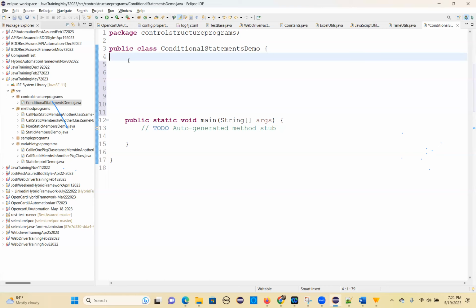Okay. So what type of methods do you want me to write? Static or non-static methods? Non-static. Okay. What is the non-static method syntax? Access modifier, void, method name.